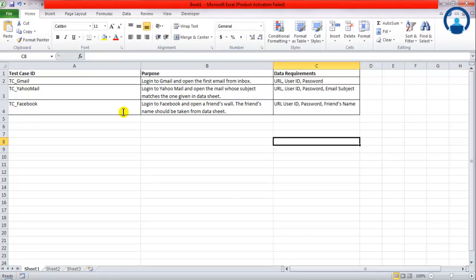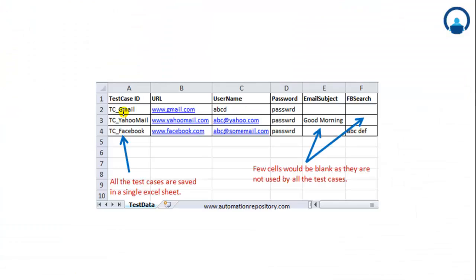So in all three cases, the basic requirement is URL, user ID, and password. For Yahoo, there'll be one more requirement, the email subject, whereas for Facebook, it's the friend's name. So this is a very classical case where we can use the data in a single sheet for all the test cases. I'll explain why this is good. These are the three test cases: one for Gmail, one for Yahoo, and one for Facebook.